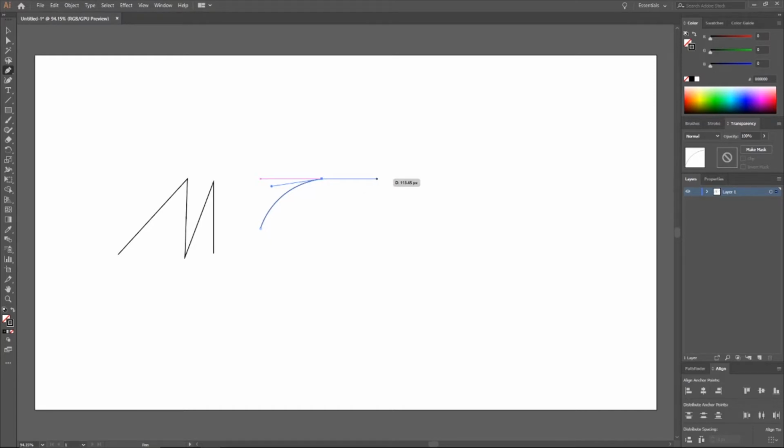Draw a straight line, for instance. Come back, click on it. Draw another point. You can do another curve. Come back, click on it. Do another curve. And that's how you draw curves with a pen tool.